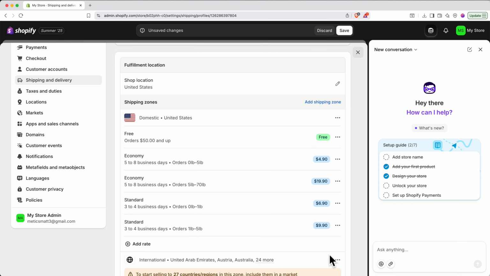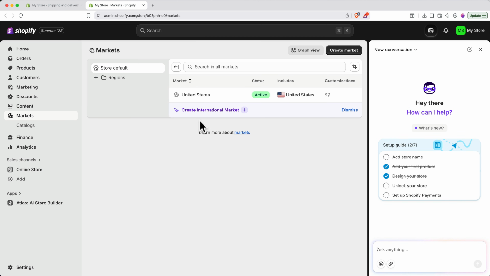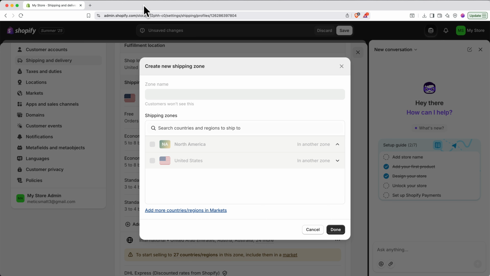If you want to ship to other zones outside the US, you can click Add Shipping Zone, and then click Add More Countries/Regions in Markets, and then click Create International Market. But I'm going to skip that step for now, so I'll close this tab.